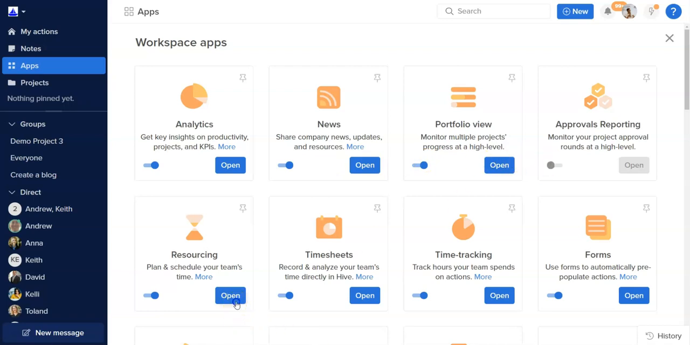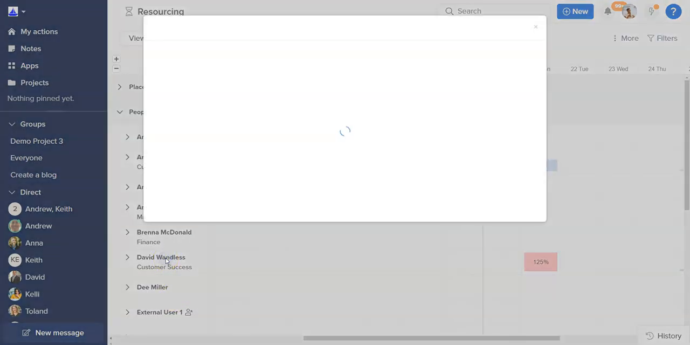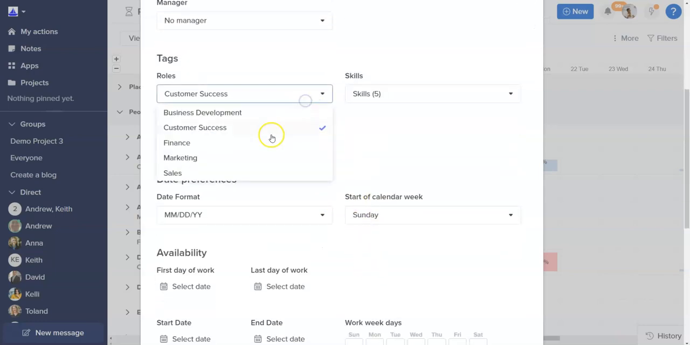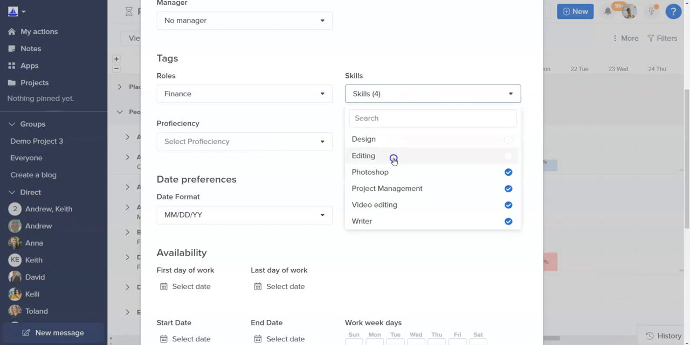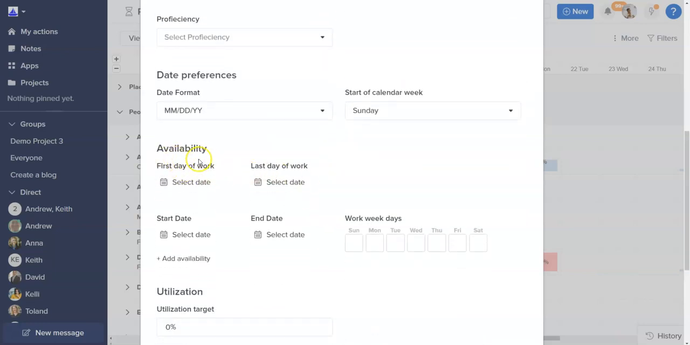Speaking of Hive apps, one of the Hive apps where admins have further permissions is resourcing. In the Hive resourcing application, only Workspace admins can open the user profile for each user and make updates to their profile to adjust user tags or their standard working schedule.